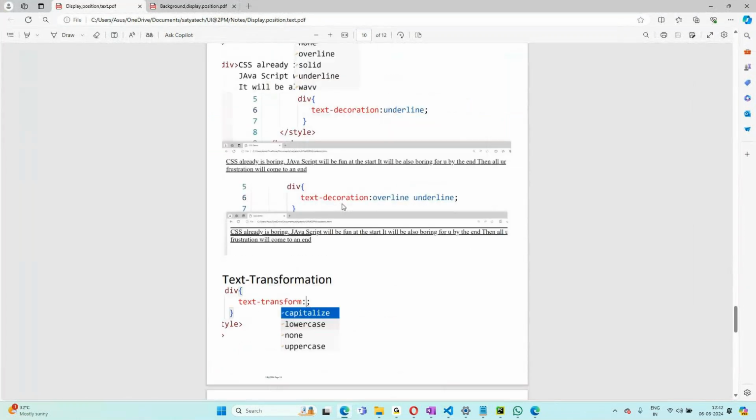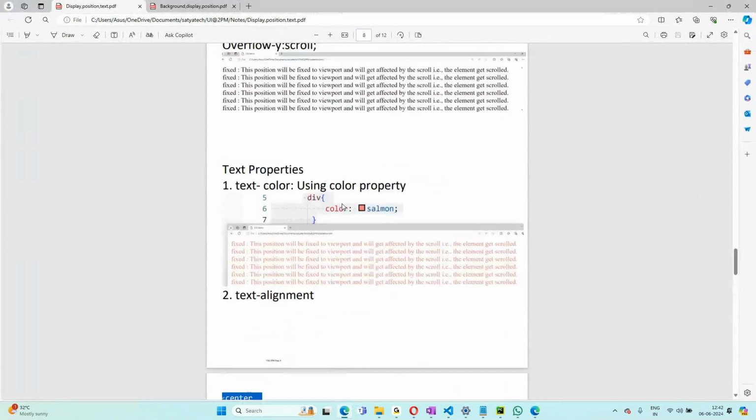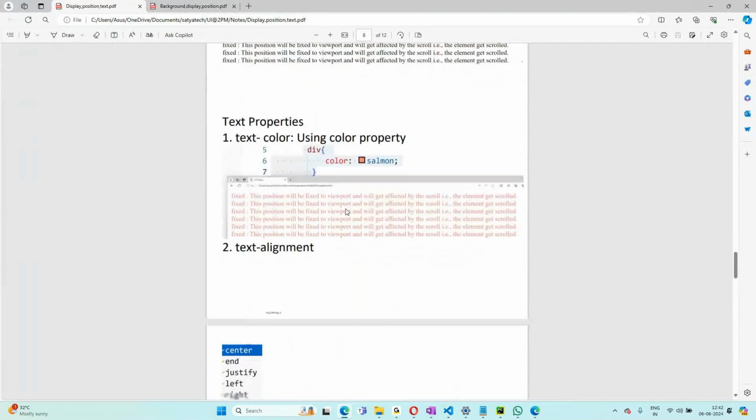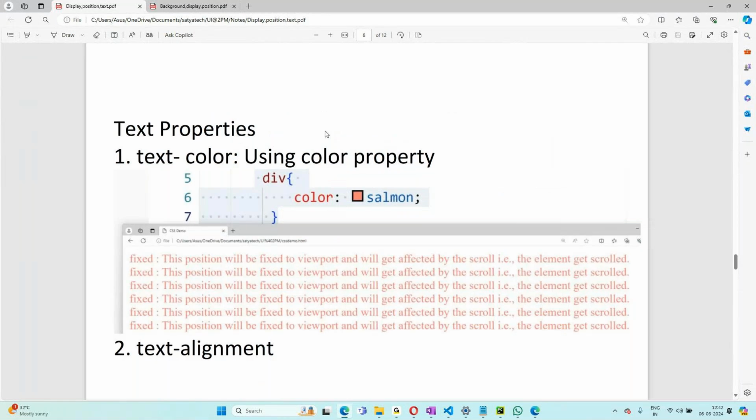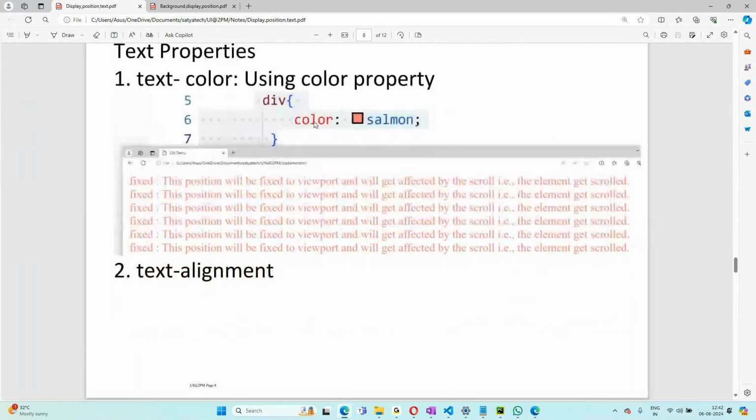Next we will talk about a simple one, text. So text properties choseddam ivala fast ga. When I'm talking about text, already we used this color salmon. So what is this? This is text color. So today we'll see text properties and tomorrow we'll see font properties. Okay. So next text alignment.